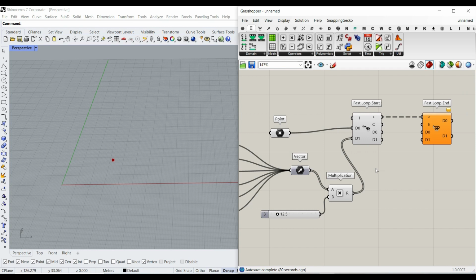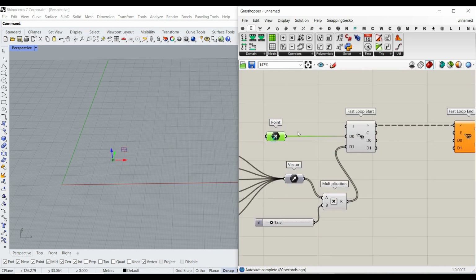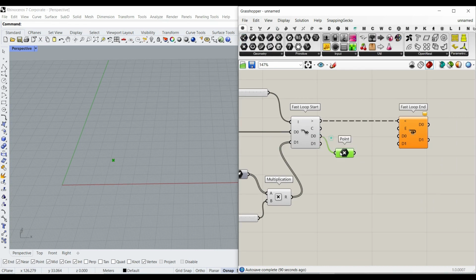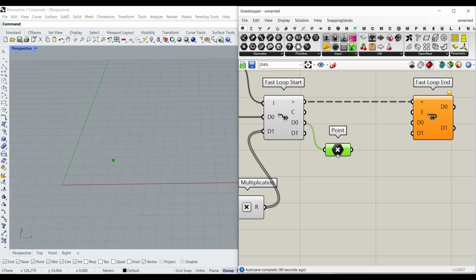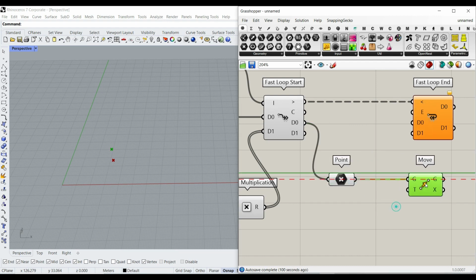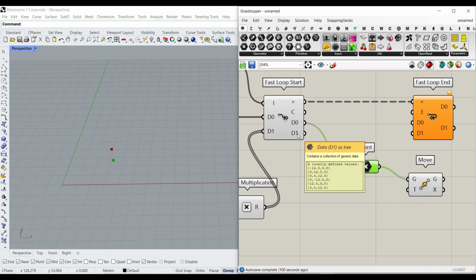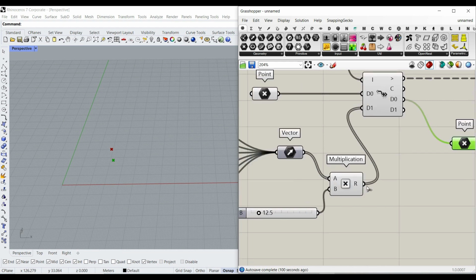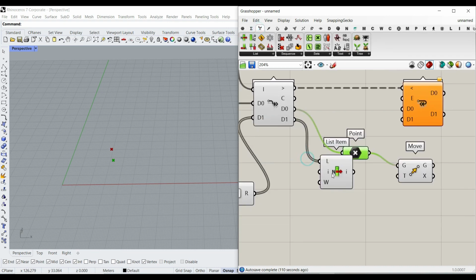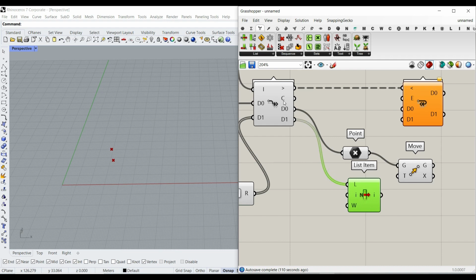Now that we have the vector, we just have to move this point by the iteration. So for example, the iteration is between 0 and 10. This is how many iterations we need here. And what we want to do is to move the point. So this is the point, the D0. I'm going to say move. And the vector is going to be simply a list item of the pattern. So I'm just going to say list item from the set. And the index is going to be the counter.